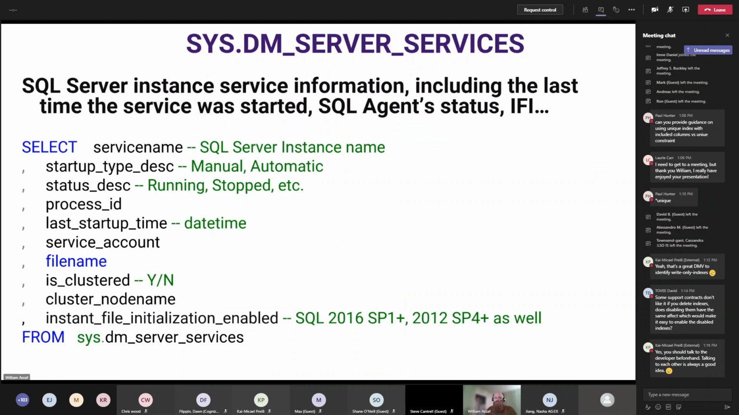And then services, and obviously this doesn't apply to the PaaS offerings as well, because those don't have services you have access to. But for SQL Server, you can actually query the services, the last startup time, whether or not SQL Agent is running, for example.